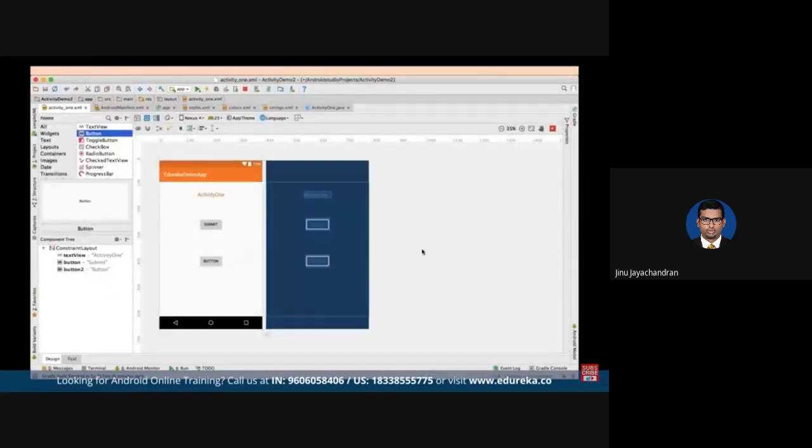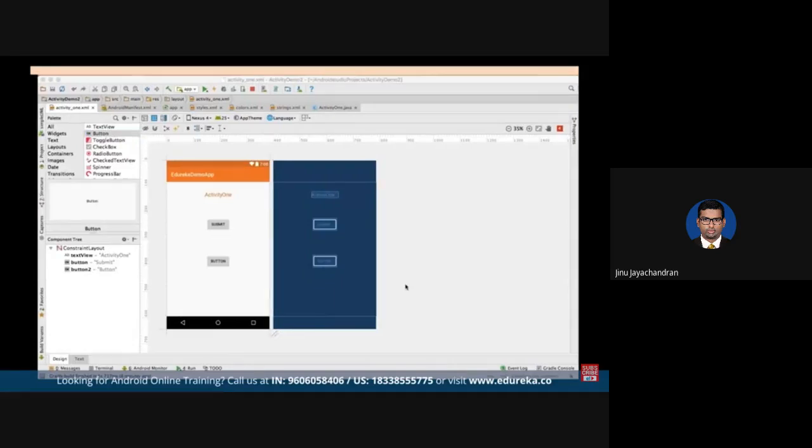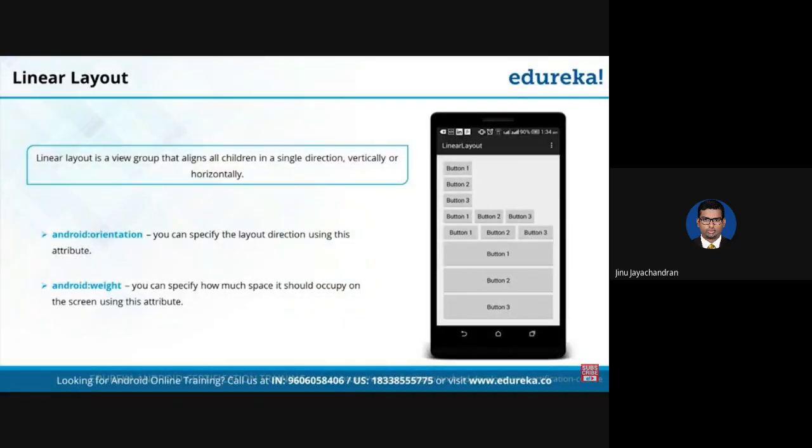Then the other kind of layout which we have is known as a linear layout. So guys, linear layout is a layout where we have all the views either in a vertical direction or in a horizontal direction. In a linear layout, we place the views linearly or sequentially, one after the other. Let's see how this linear layout is going to work.